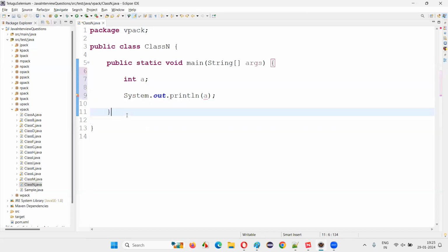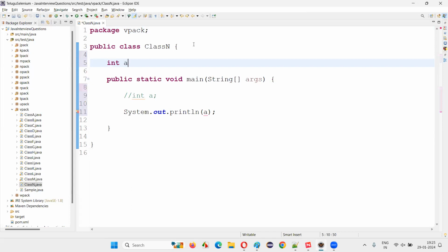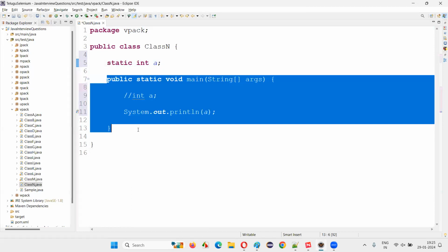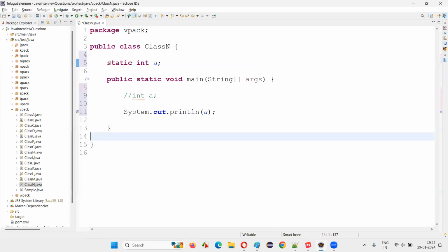Variables that are created inside the methods, it's compulsory in Java to initialize them in order to use them. Otherwise, you cannot use them. For example, I'll remove this from here, I'll just comment out this one. And if I create the same variable outside the methods directly under the class, I'll just make it static because static methods can only access static stuff. I'll make it static.